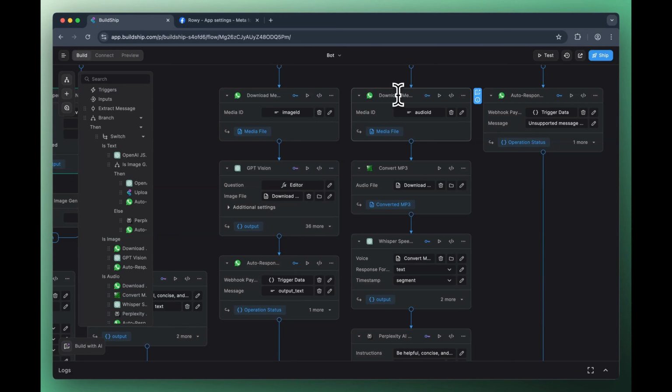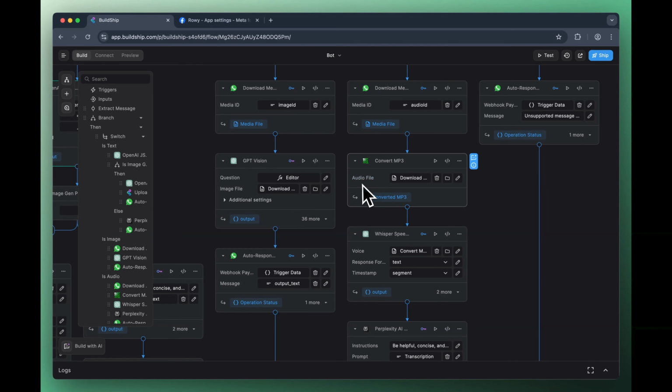After the download media node, we have a utility convert MP3 node. This takes in the audio file that we want to convert, which is the output of the download media node. And then this will return the converted audio in MP3 format.